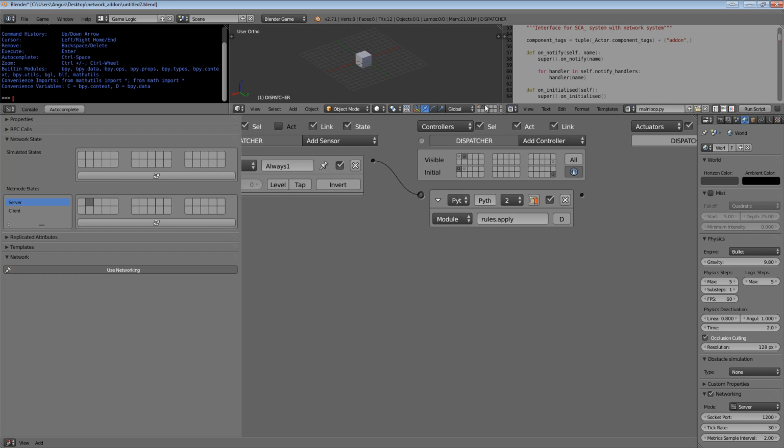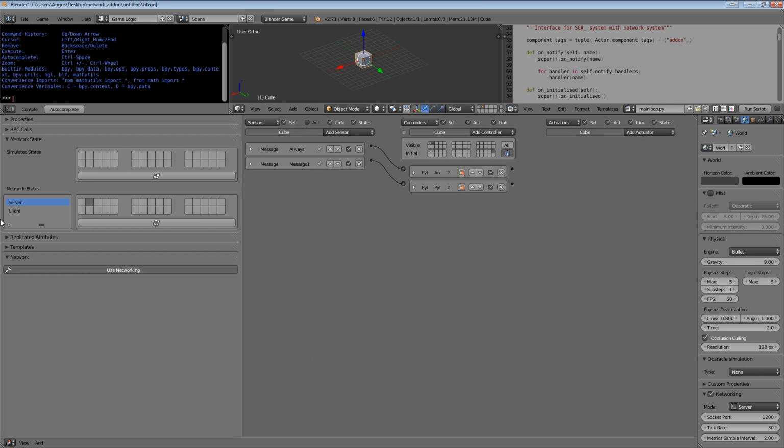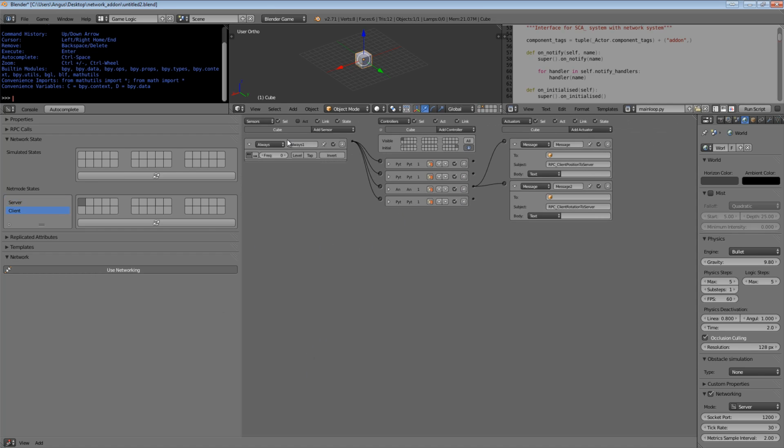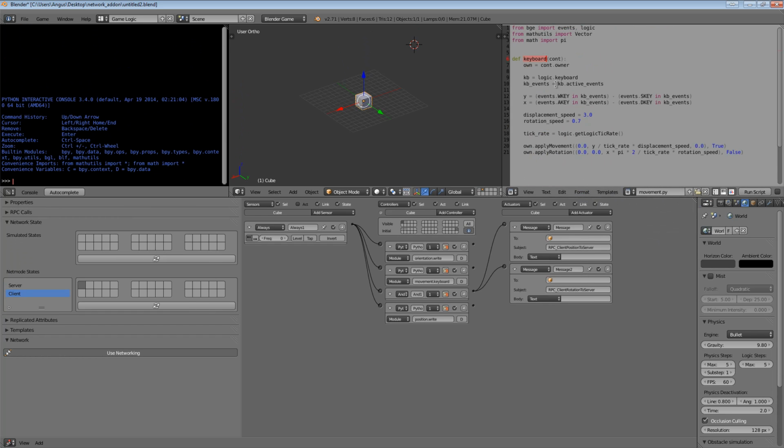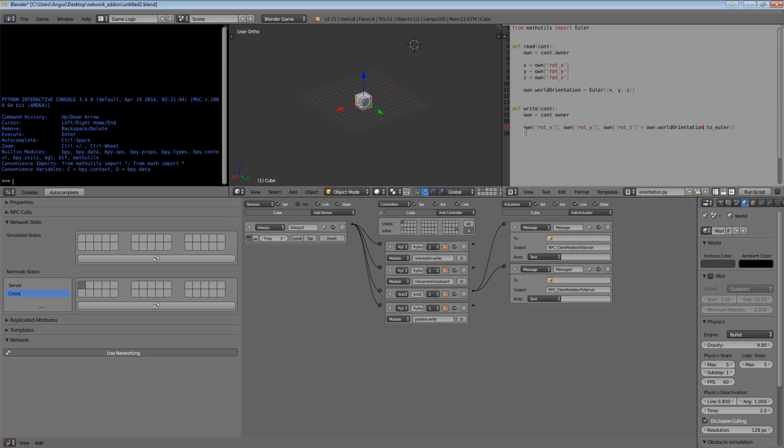Now, if we go to layer 2 and select this cube and set the client state, you'll see that what we have is an always sensor driving a number of logic bricks. Firstly, we're driving this movement.keyboard function, which basically moves the object around using the keyboard presses. So you'll see here that's what that does. And then we have orientation.right and position.right. And all that does is it writes the current position and orientation to 3 properties: rotx, roty, rotz, and then posx, posy, and posz, respectively.